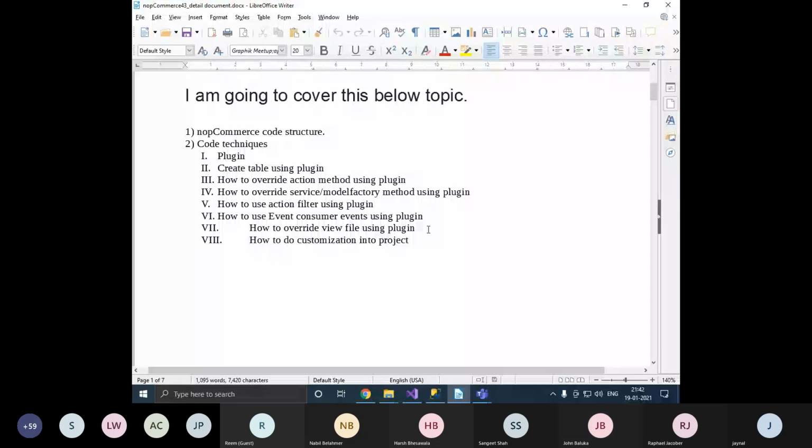Hello, guys. I am Sangeet Shah. I am a .NET developer with more than 6 years of experience in the nopCommerce platform. I am a certified nopCommerce developer. I have been part of the NopAdvance team for many years.